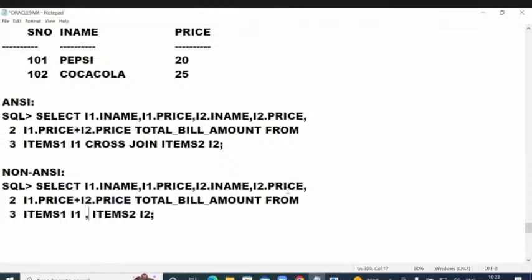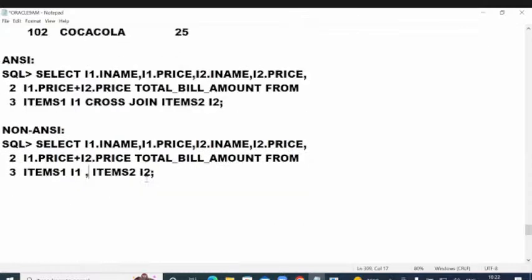Now this is, guys, cross join. Nowadays in any bill generating systems, internally they are preparing cross joins. And the next one, write down: natural join.